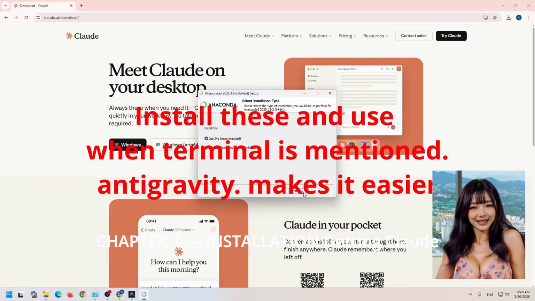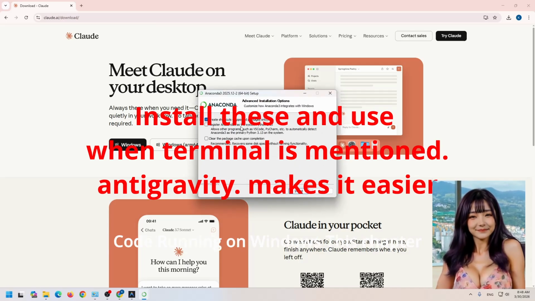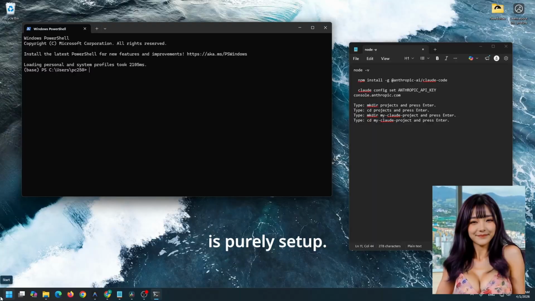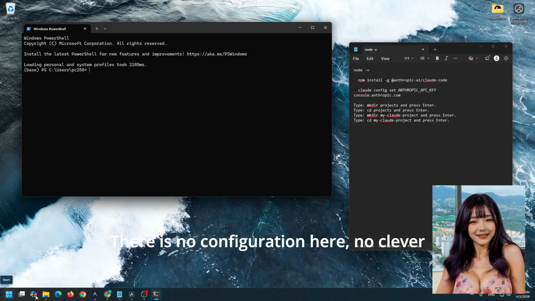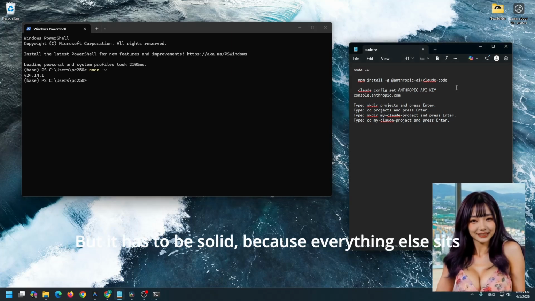Chapter 1. Installation. Getting Claude Code running on Windows. This chapter is purely setup. There is no configuration here, no clever architecture, nothing interesting conceptually. It is just the groundwork. But it has to be solid because everything else sits on top of it.